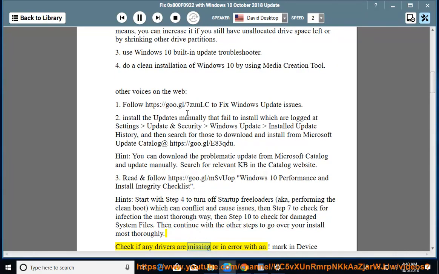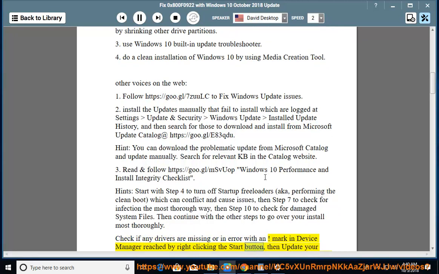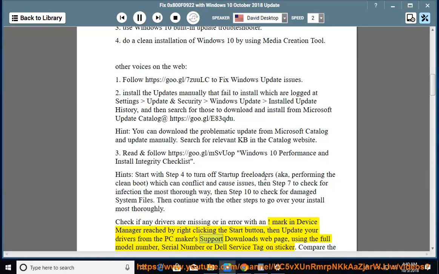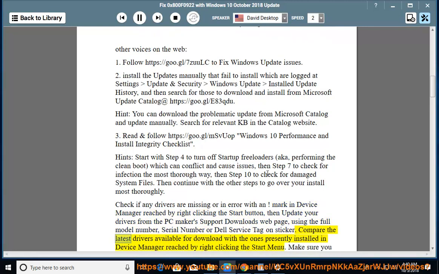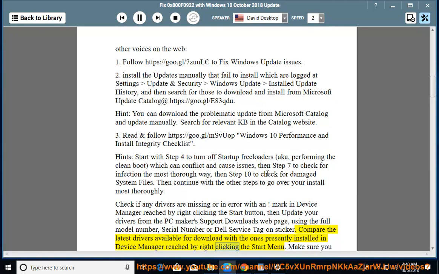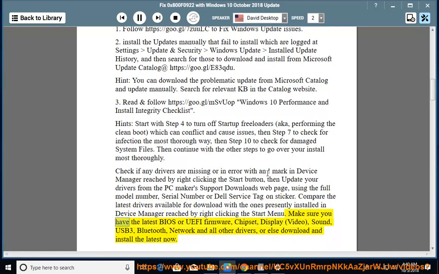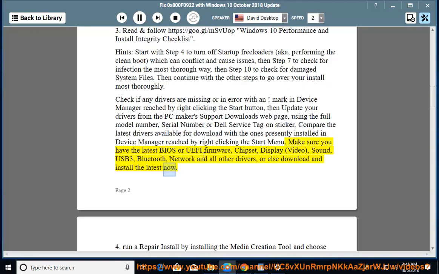Check if any drivers are missing or in error within Device Manager, reached by right-clicking the Start button, then update your drivers from the PC maker's support downloads web page, using the full model number, serial number, or Dell service tag on the sticker. Compare the latest drivers available for download with the ones presently installed. Make sure you have the latest BIOS or UEFI firmware, chipset, display, video, sound, USB 3, Bluetooth, network and all other drivers, or else download and install the latest now.